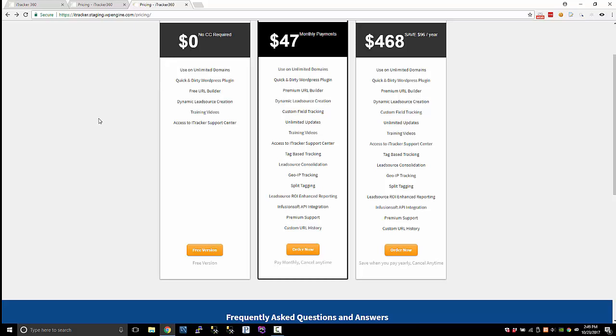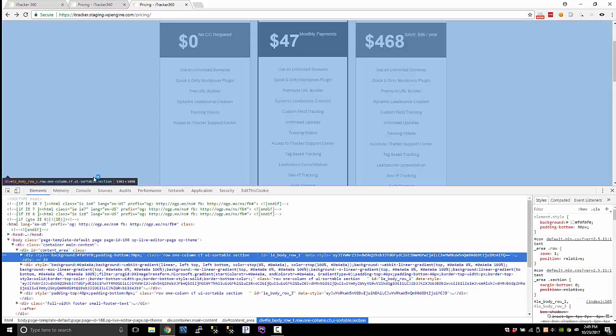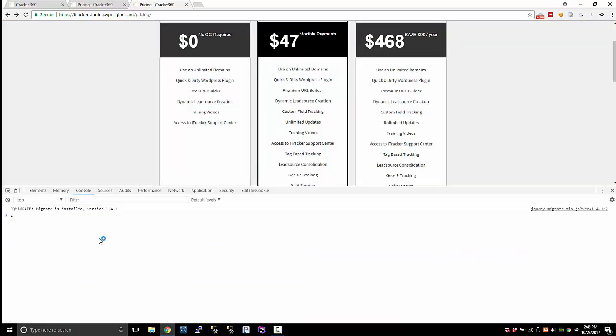All right, I think it's been enough time so far. So just to show you how to know if your script's been updated or not, what you can do is type iTracker360.regendate if you know how to open up the JavaScript console. And so this little timestamp tells you the last time that your code has been updated.